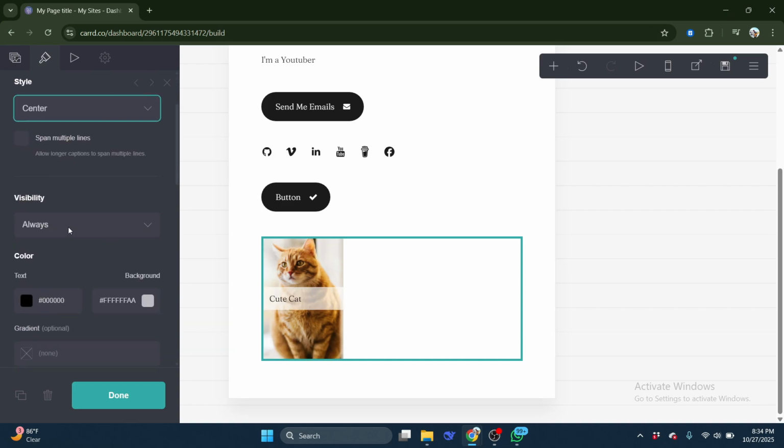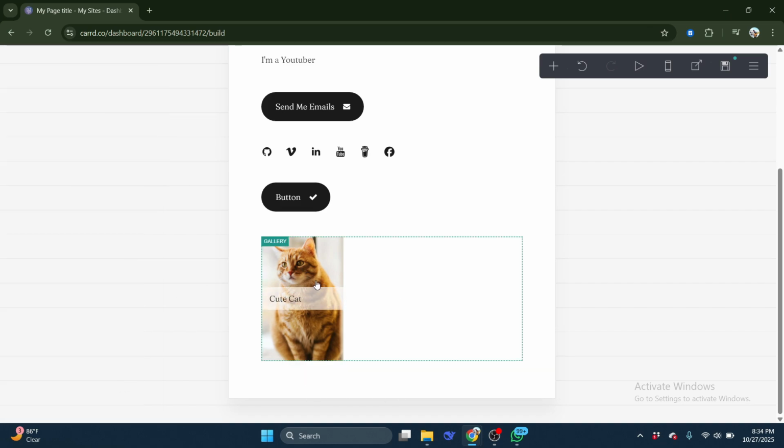Next, in the Visibility dropdown, decide when the caption should appear: always, on hover, or not hovered. This gives you full control over how viewers experience your content. Once you're happy with the settings, click Done to save your changes.